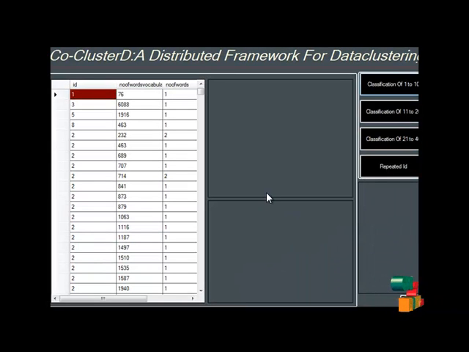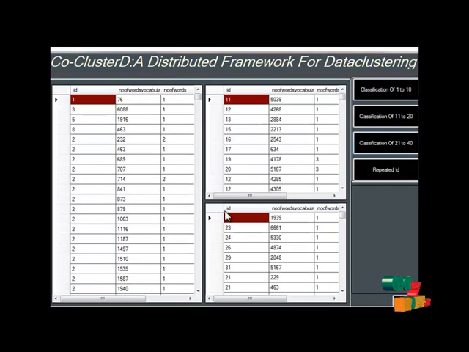We also classify our process using this formula, that is classification of 1 to 10, 11 to 20, and 21 to 40. By using this you can find the repeated ID also. This is the classification. The classification contains IDs 1 to 10 with number of words and number of vocabularies, then 11 to 20 with number of words and number of vocabularies, and then 21 to 40 with number of words and number of vocabularies.